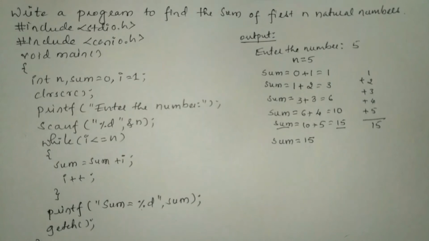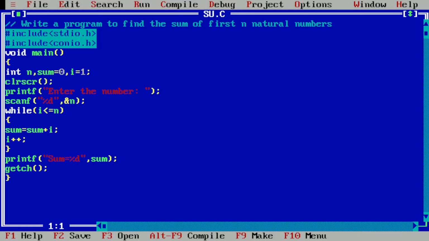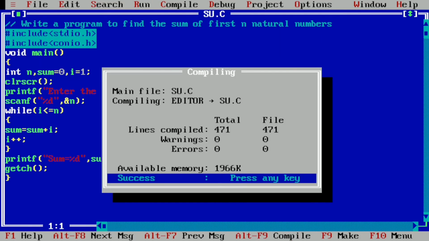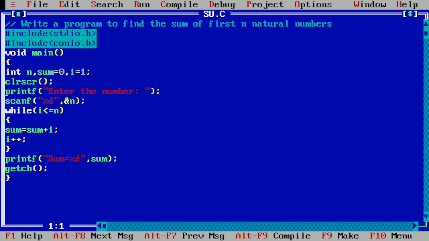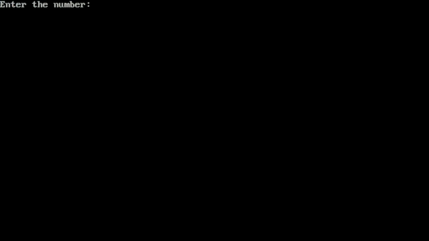So let us execute this program. For that I will take you to my laptop screen. Here I have already written this program in Turbo C++ compiler to save your time. And now let us compile this program by pressing Alt F9. Here it is showing success. That means there is no syntax error. And now I'm going to press enter. Now let us run this program by pressing Ctrl F9. Here it is asking the user to enter the number. For example, I'm going to enter 5 and I'll press enter. Here you can see it is displaying sum is equal to 15.